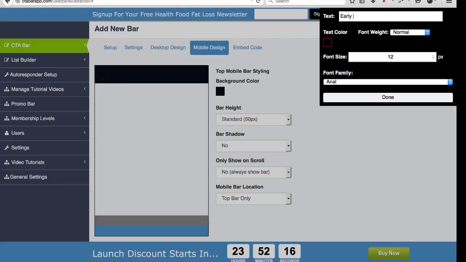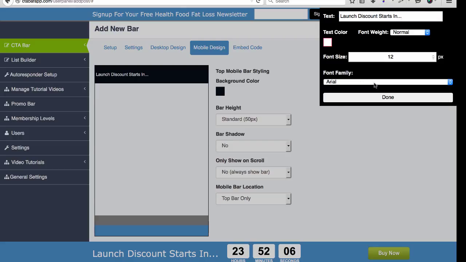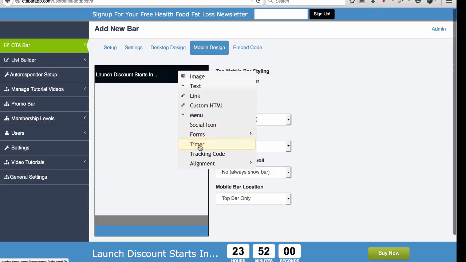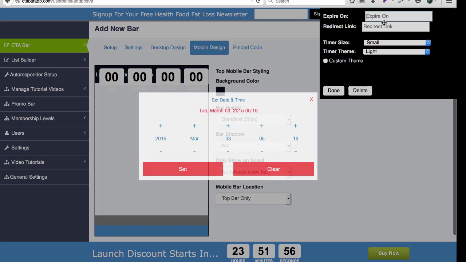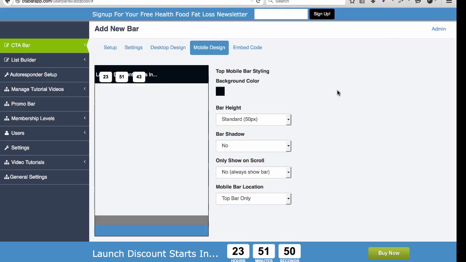So early bird, let's say launch discount starts in. We'll see if that fits. Put it as white because we are working on a black background, and Arial sounds fine. We'll put it at 14 and we're done. Now we can even add a timer into our mobile. So we can actually add a timer into the mobile device as well that will go to the right time that we want it to. We'll go ahead, we'll go light, and we're done.